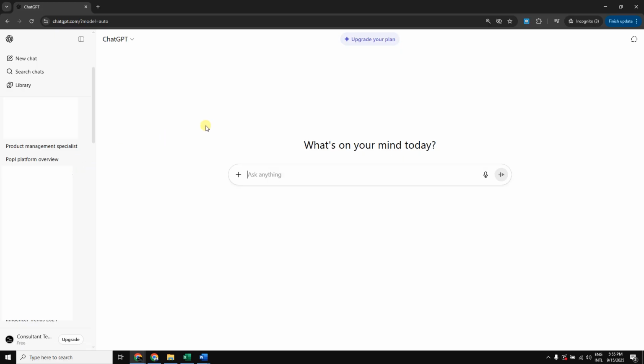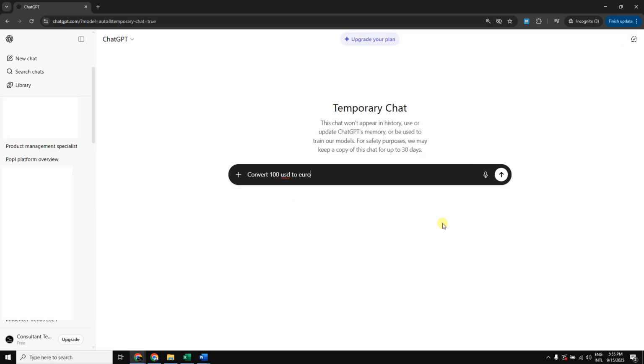Second thing is that in case of infrequent or irregular queries, we should use temporary chat instead of using a new chat. Let's say I want to know how to convert 100 USD to euro. So this kind of query is an infrequent query in my case. So instead of using a new chat, here I can turn on temporary chat.